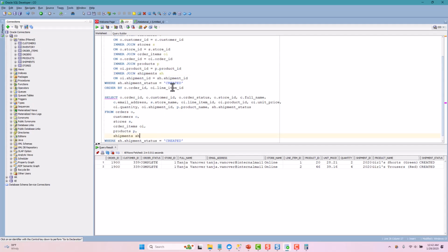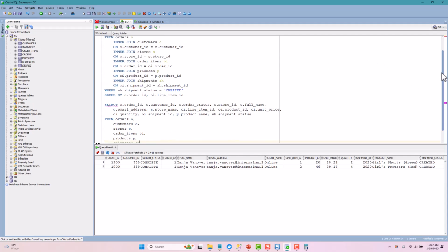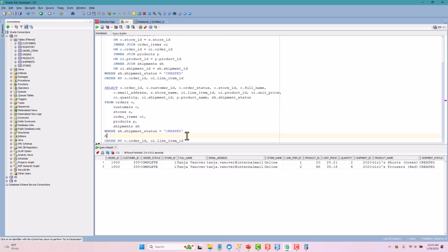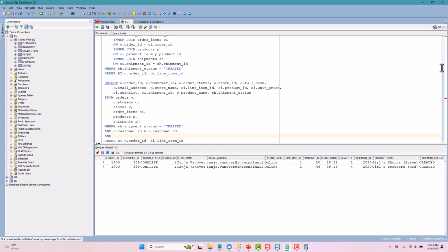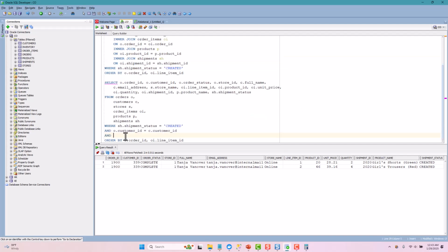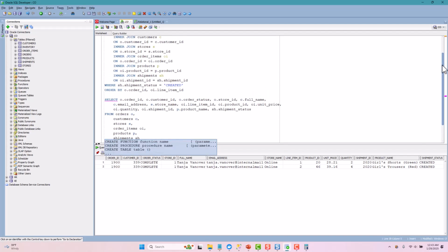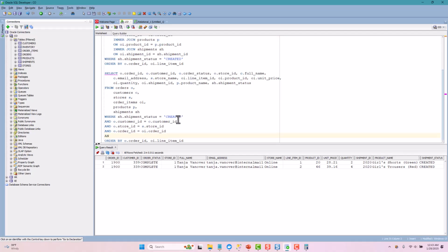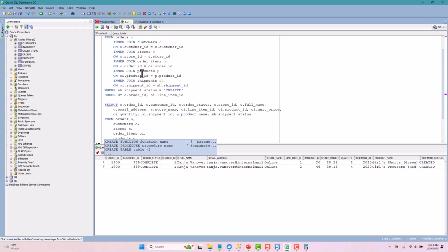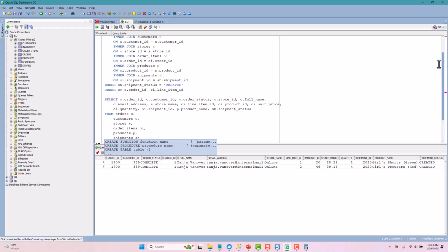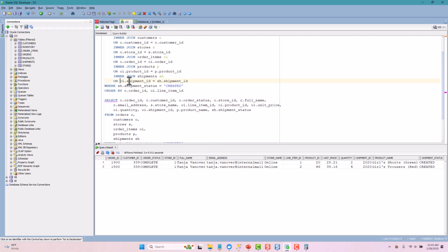Then we have quite a few additional things that we need to add to our where clause. We have our customer ID qualifier, our store qualifier, our order ID qualifier, our product qualifier, and then our shipment qualifier.